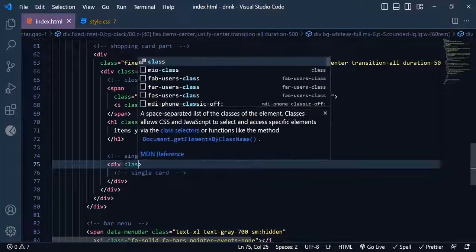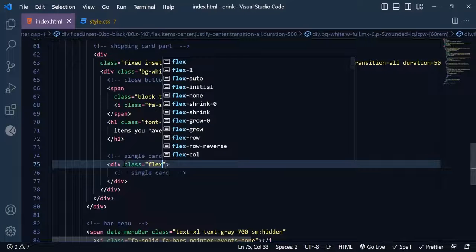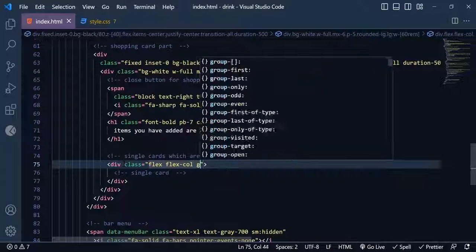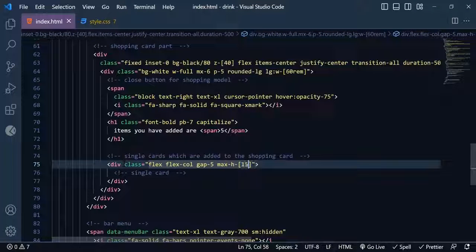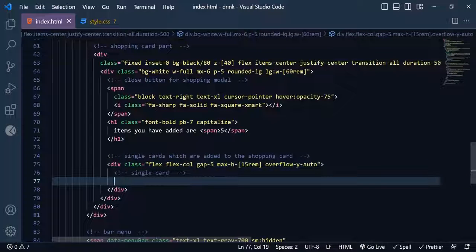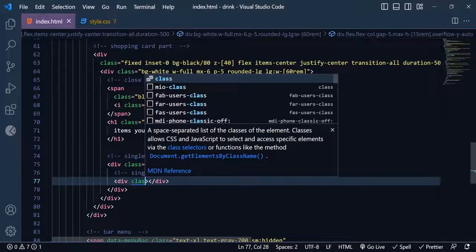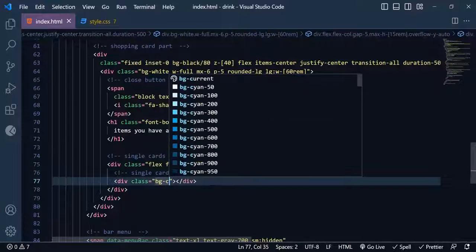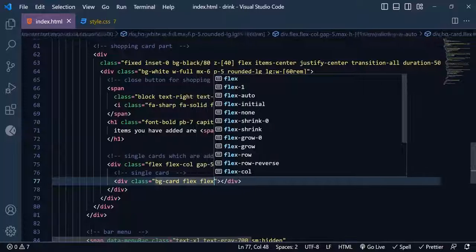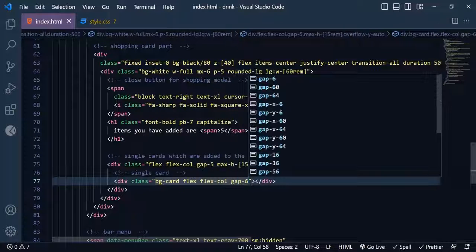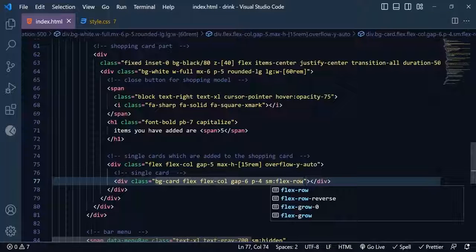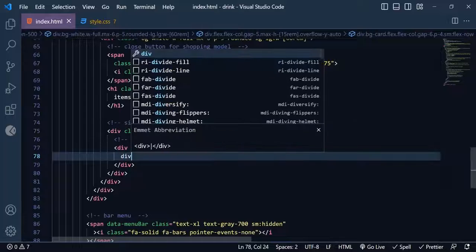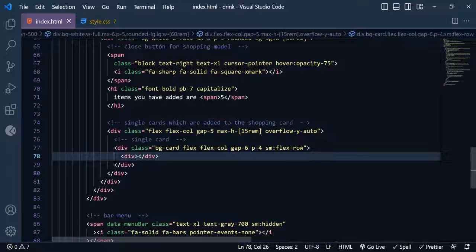Alright, so our parent div will take a class, flex-col, gap 5, maximum height is gonna be 15 rem, overflow-y-auto. Okay, so inside here we need to have a div for our single cart. The class is gonna be bg-cart, flex-col, gap 6, padding 4, for bigger screen, flex-row. Okay, now inside here we need to have a new div for our image.